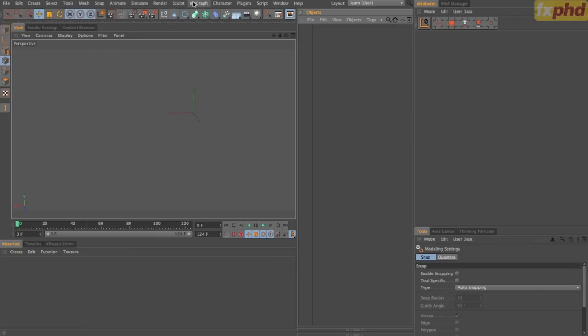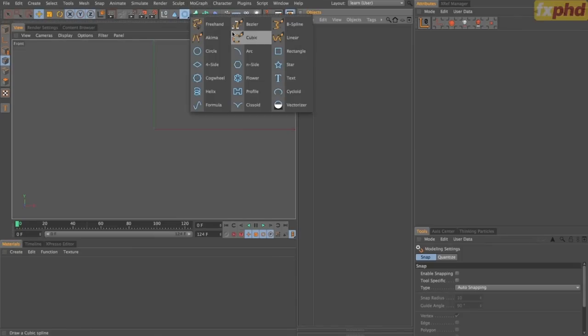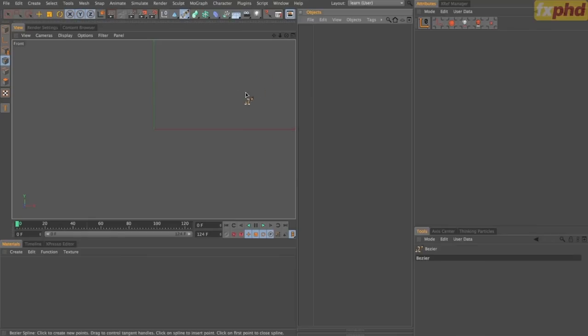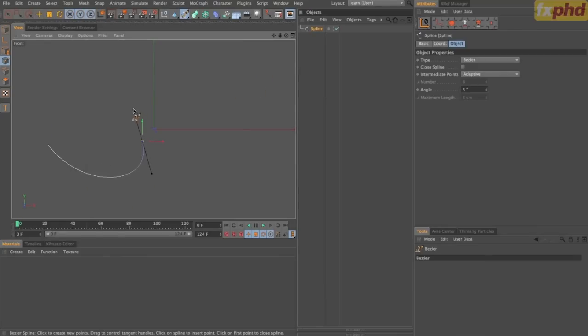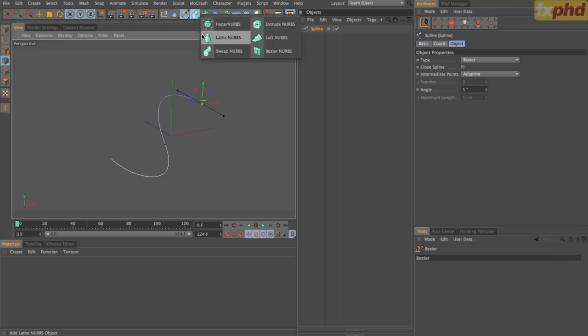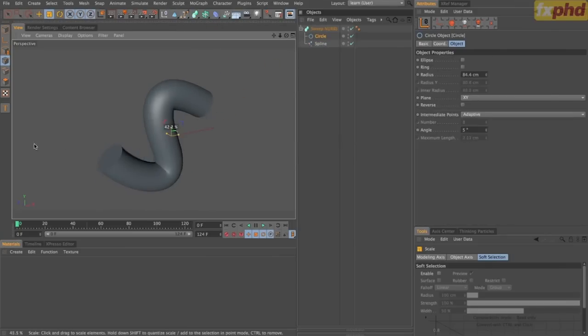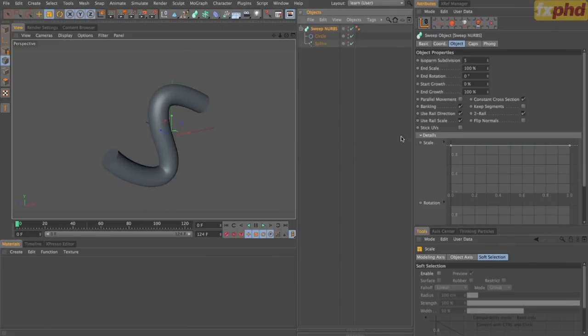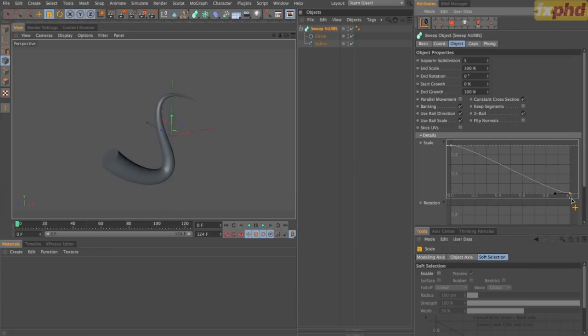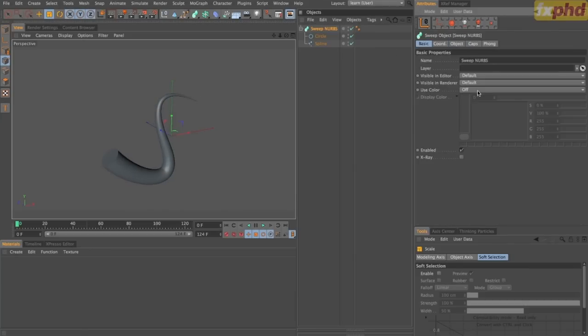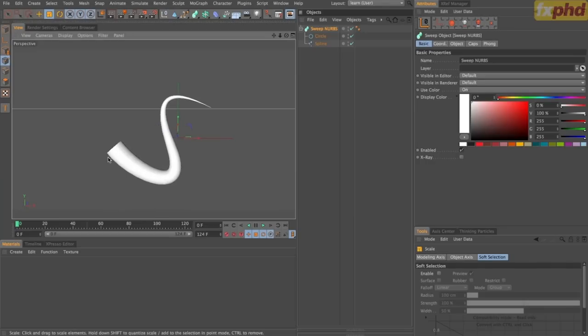I'm going to add in, let's just come to front view, and let's draw a bezier spline. I'm going to just draw a kind of S shape, something like so. With the spline still selected, let's hold down Alt and add in a sweep, and then let's hold down Shift and add in a circle, and let's scale this circle down. And if we select the sweep and we come down, let's just set the scale like so. I'm just going to make this white so you can see what's going on.